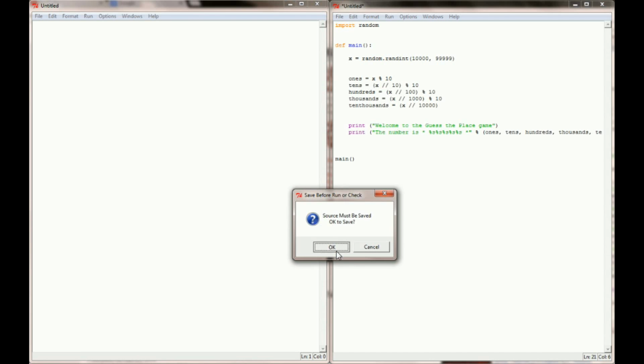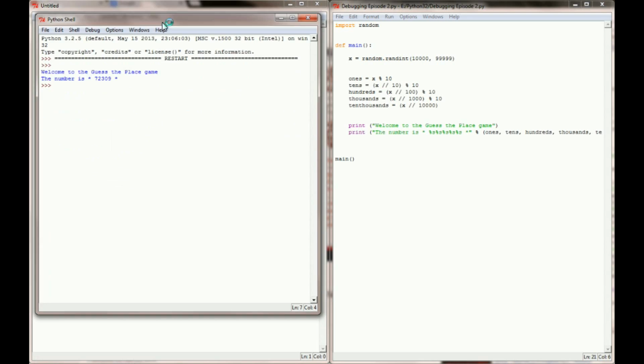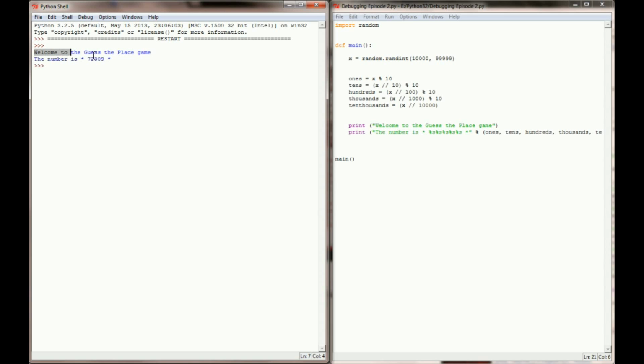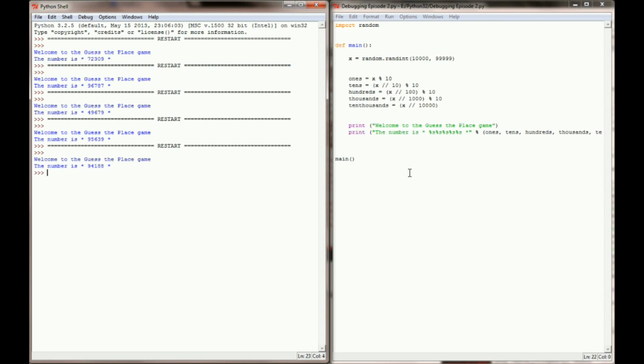So I'm going to run this program, and we'll name this debugging episode 2.py, and our window pops up here, and we see that it's printing the correct message, welcome to the guess the number place game, and I can see that line of code right here, and it is printing a number. 72,309 is the number that's being printed right now. If I run this program again, I can see that each time I run it, I'm getting a different random number. So overall, the start of this game looks like it's pretty good.